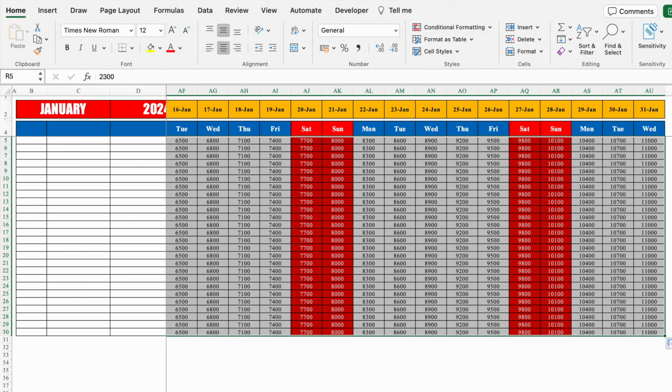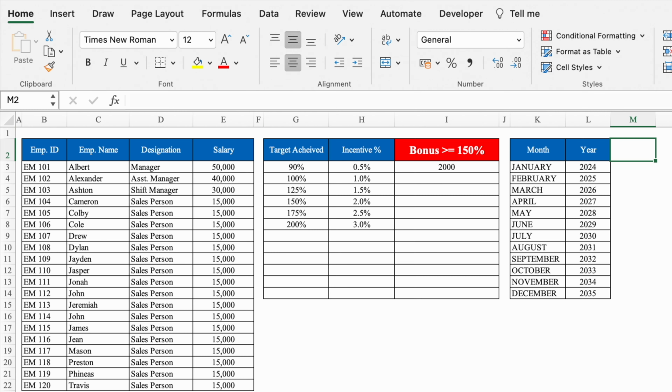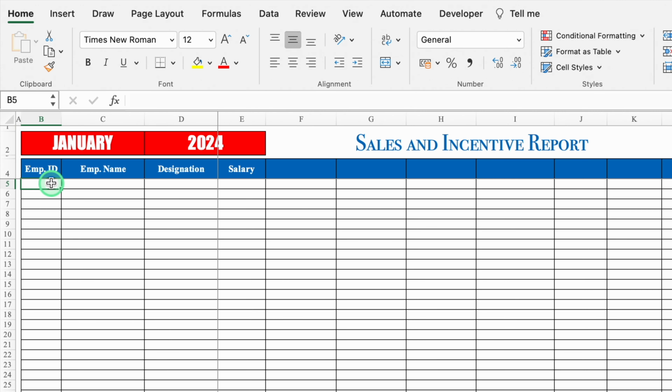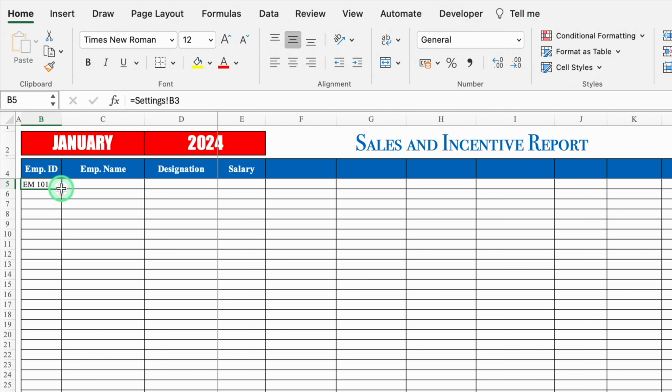So we got all random figures over here now. We will come to left and we'll put our headings. Employee ID, employee name, designation, salary. We have got our employee details in setting sheet. So we will click over here, plus or equal to, we'll go to setting sheet and we'll click on first employee and we'll hit enter. Now we will drag this down. We'll take this in left.